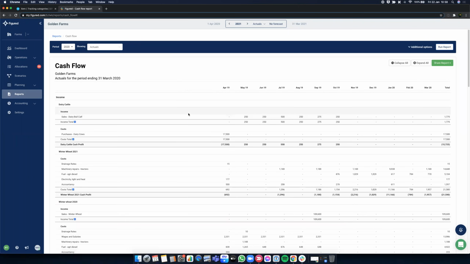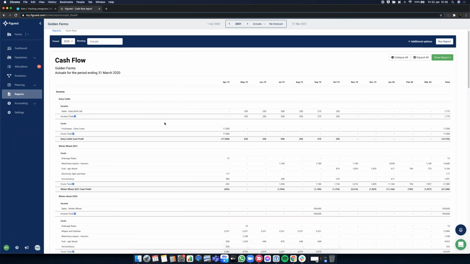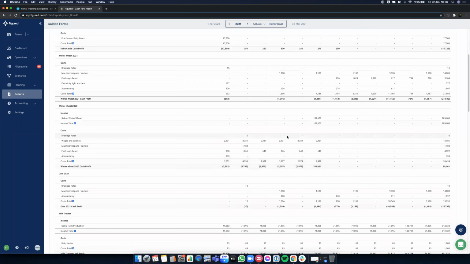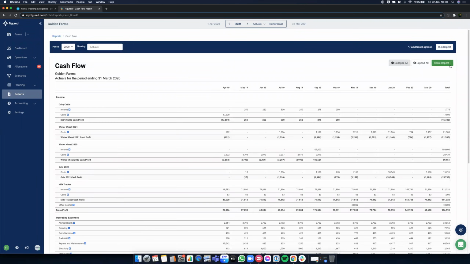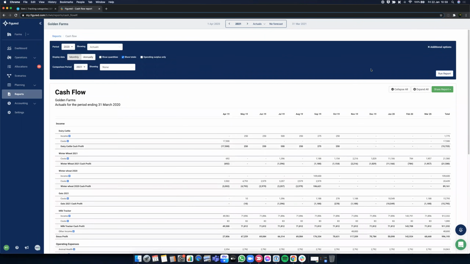So again, broken down exactly the same way as our P&L is, but obviously looking at the cash transactions here. Again, we can save and we can share and save those reports in here. I'll just show you what running a comparison line in here will do.